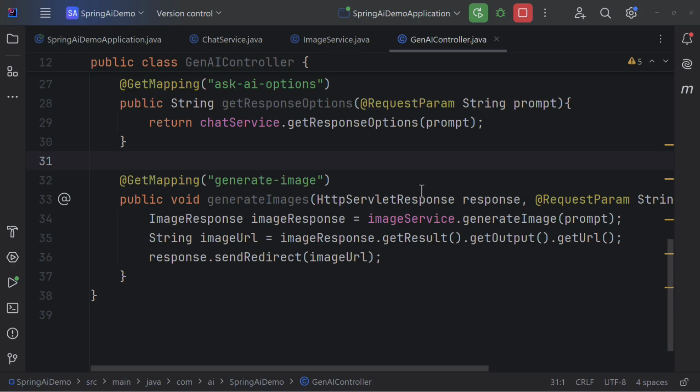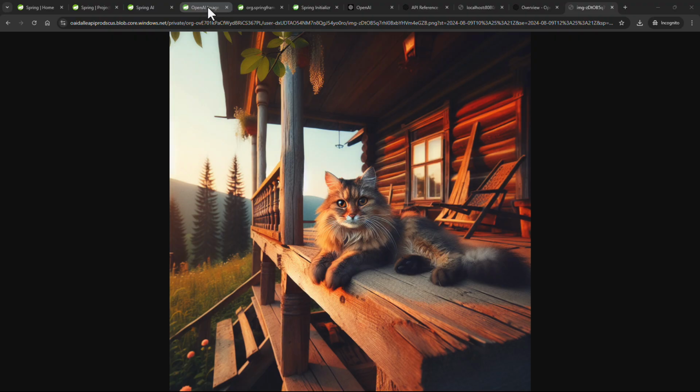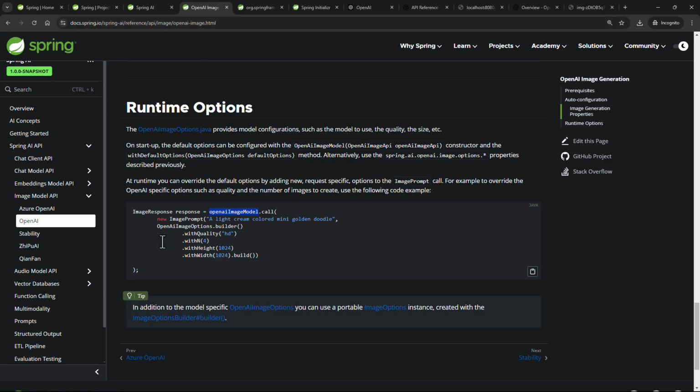But you might want to have better control, and you might want to specify some options at a granular level. So if you come to the documentation of Spring AI, and look at the image model API, and select OpenAI, you see there are different options that can be passed. We have not passed these options, so you can pass options like the quality. You can specify the number of images that are generated. You can specify the height and the width of the images as well. So what I'm going to do is copy all these options, and this is simply a parameter in the call method.